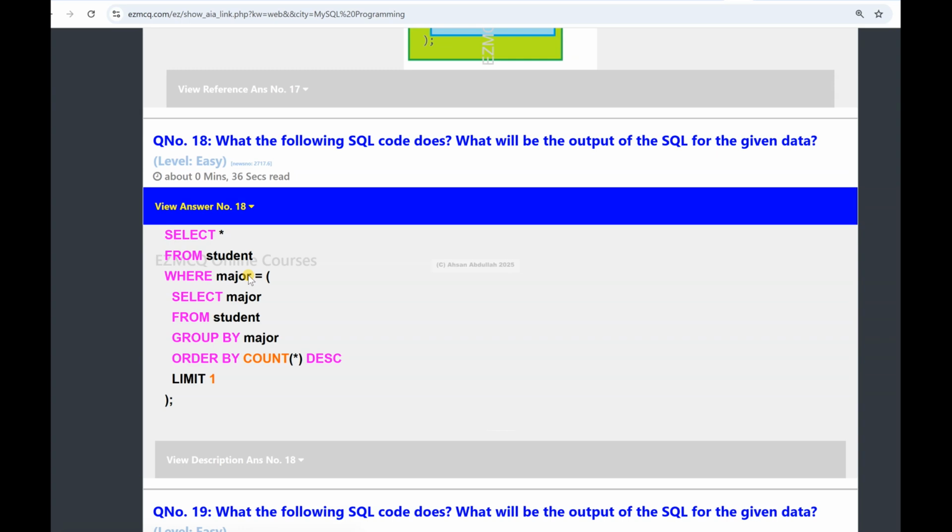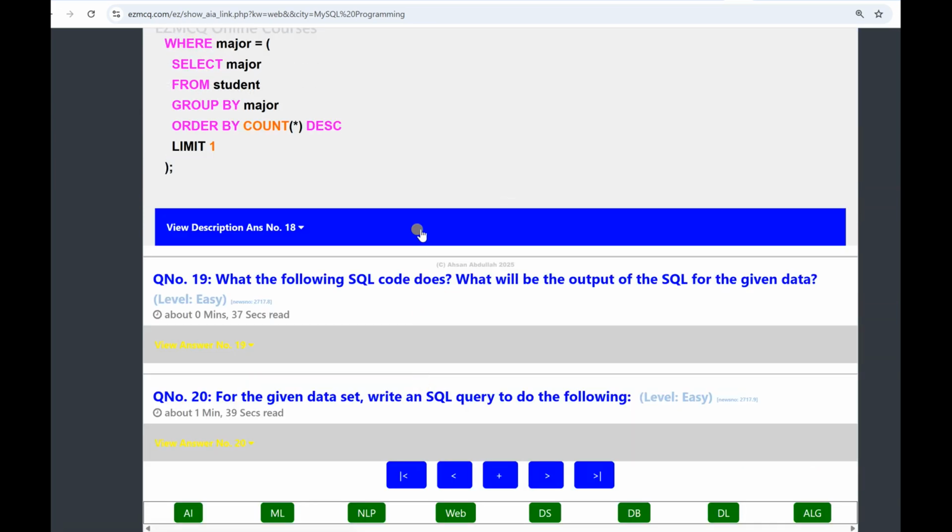Now remember that it starts from the inner query. The inner query is select major from student. Major is the column, such as food or music, and it's listed there. From the student table, group by major, order by count descending. So we group by major and order by count descending to find the most common major. And then find the students who have that most common major. So that's the plain English for this.